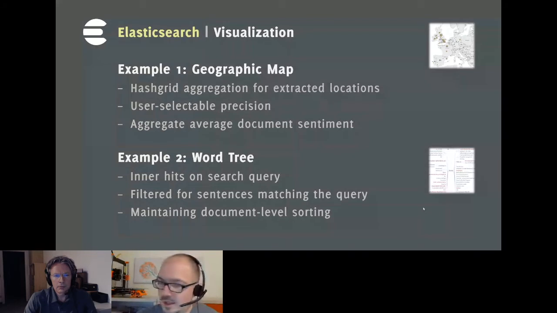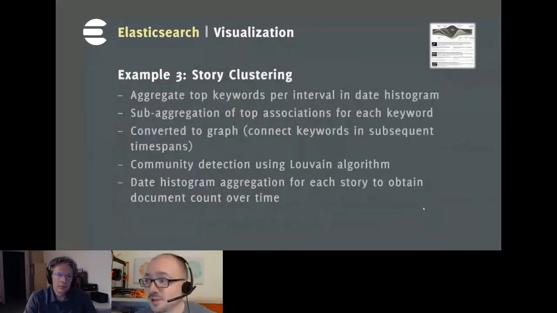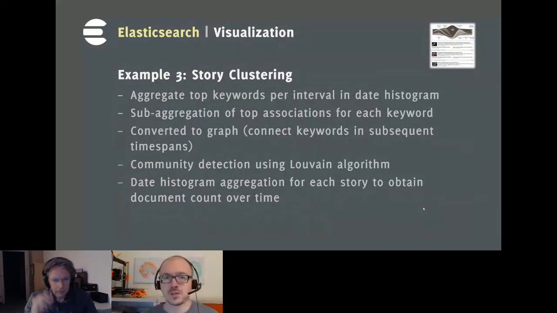And the last example, and Arno mentioned already, this is the computationally most expensive one, is the real-time story clustering. So here we are always having a larger time frame. We're applying a date histogram aggregation over the time interval, and then we're extracting the top keywords per time slice.